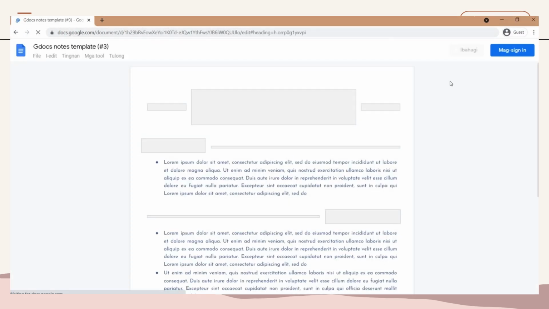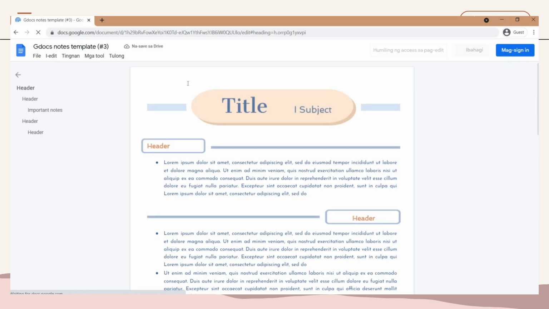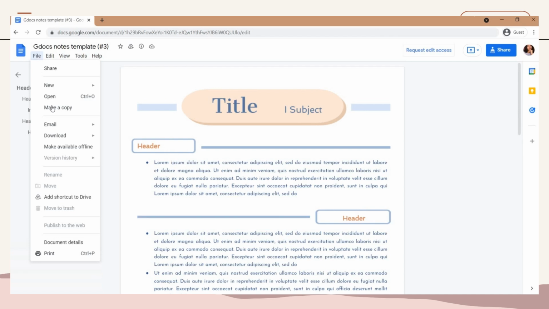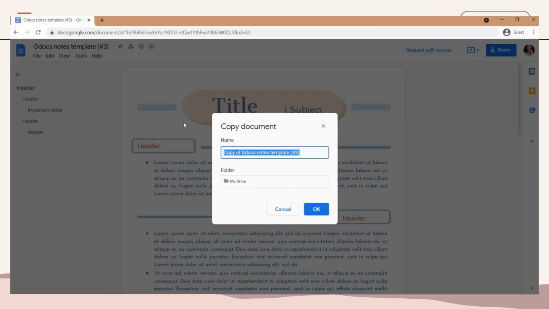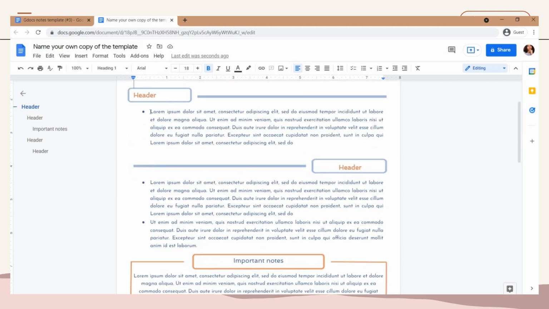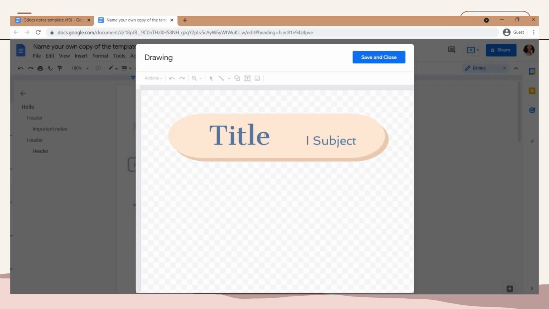So if you want to use this template, go to my description box, then click on the link, the Google Drive link I provided, click the File tab, then choose the Make a Copy option, add your own file name, select the folder where you want to save it, like on your Google Drive, then click OK. Just remember not to click on the Request Edit Access option, and yes, now you have your own copy and you can now start editing it.